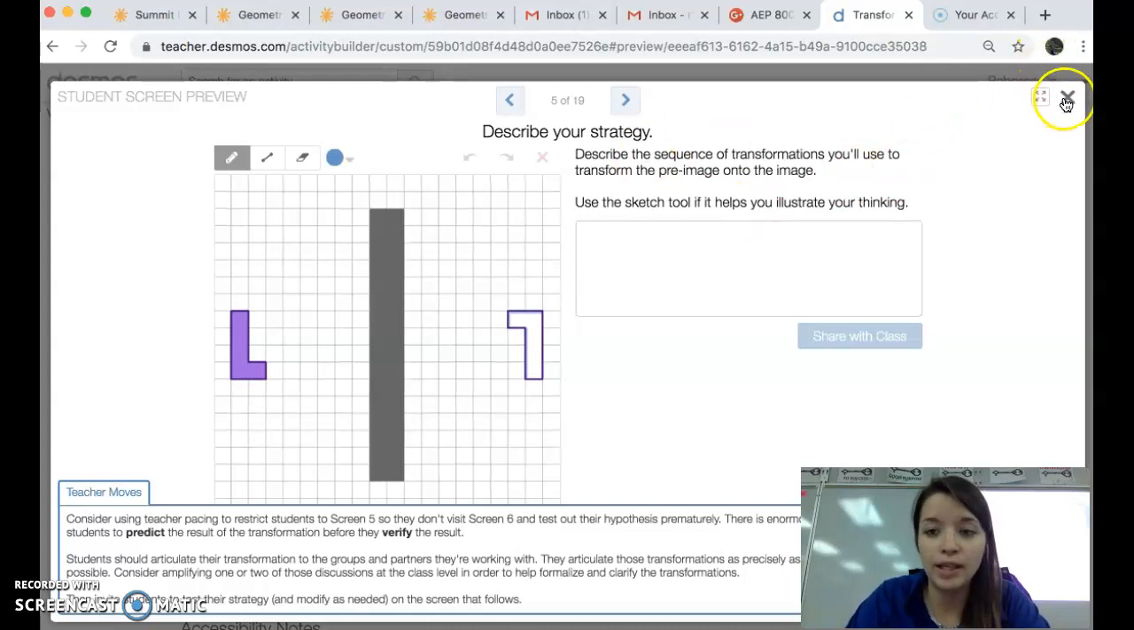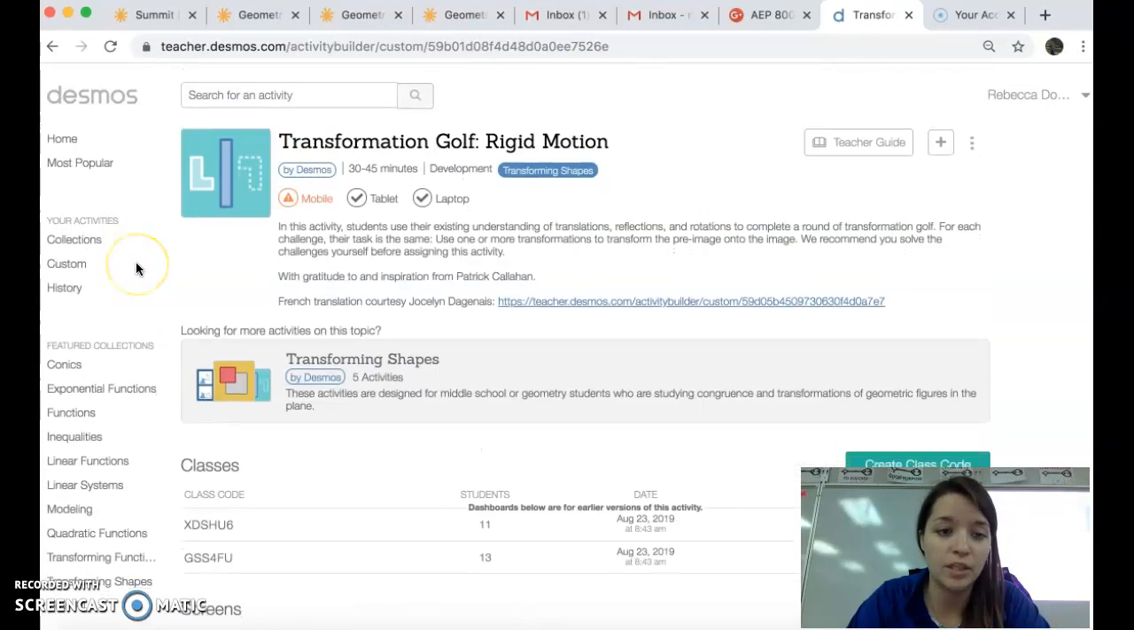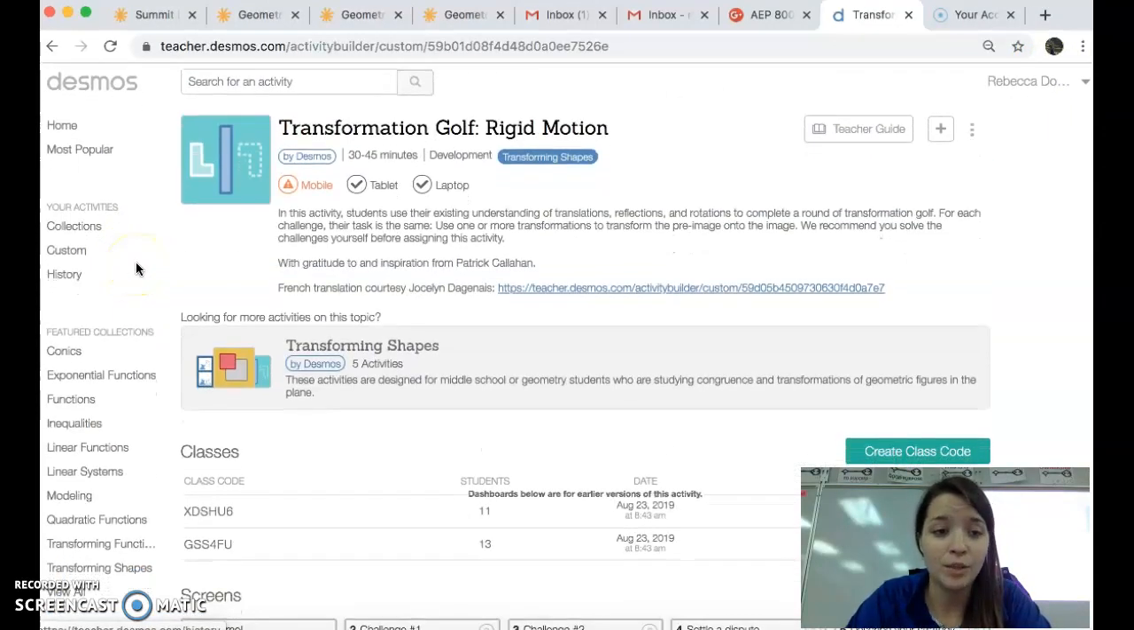So I really like Desmos. They have a bunch of different activities, especially when it comes to math. And so this gets that really differentiation of teaching, which connects to those ISTE standards to really differentiate. And so that's what I use Desmos for.